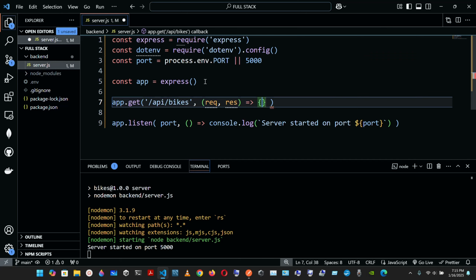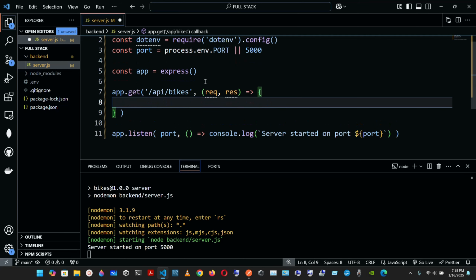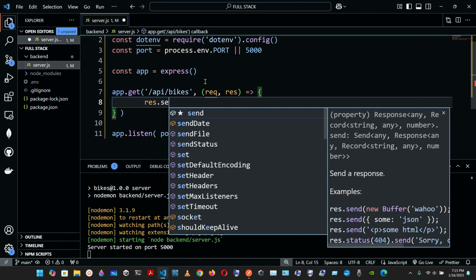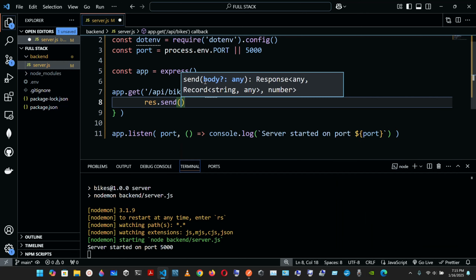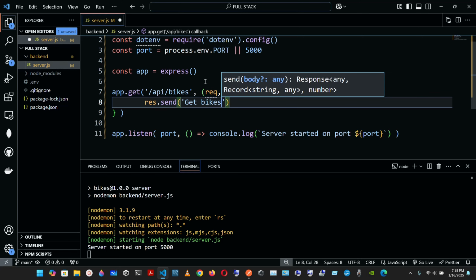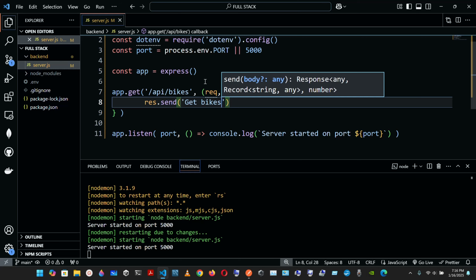We're gonna open a set of curly braces, and here we are gonna have res.send. We open a set of parentheses, and inside of the single quotes we are gonna have our message. For example, just get bikes, like that. Save it. So we have that so far.